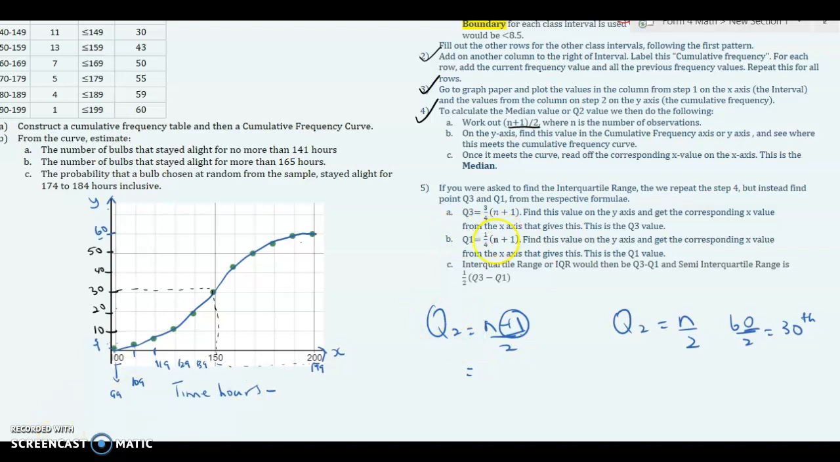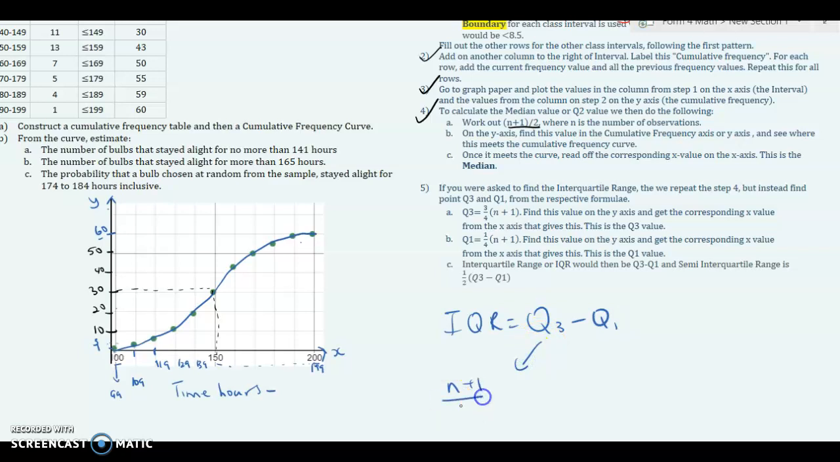Now, the next one I want to do is to find the IQR and the SIQR. The IQR is simply Q3 minus Q1. So that looks like this. And what is Q3 and what is Q1? Q3 is 3/4 of n plus 1, and Q1, sorry, is 1/4 of n plus 1. Now, this is not giving me the exact Q3 value and the exact Q1 value. These are actually the pointers. So once I figure out what pointers these are, I go to the graph and get my actual values for Q3. So I will do that now.